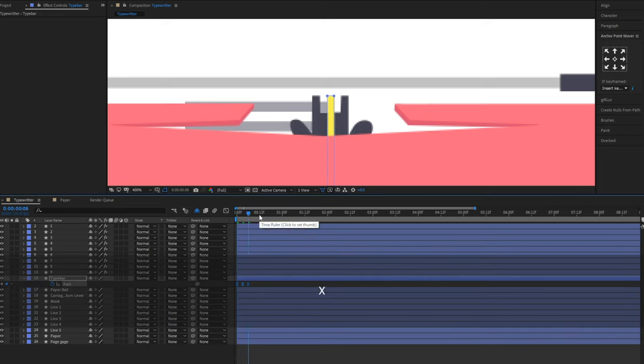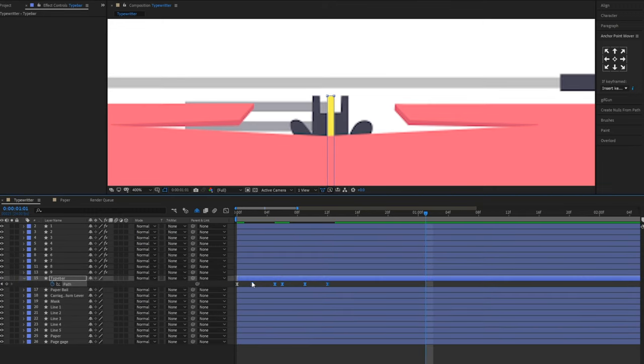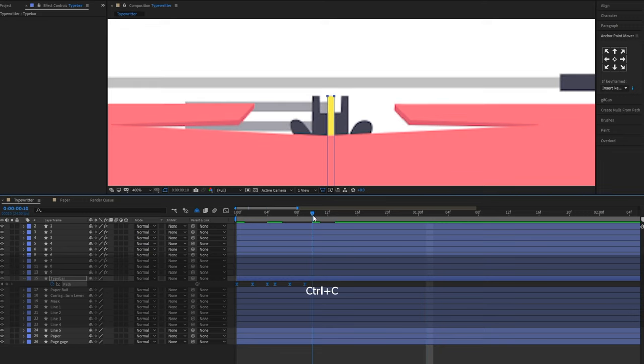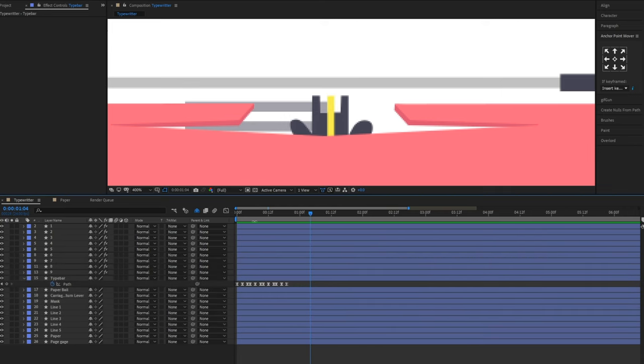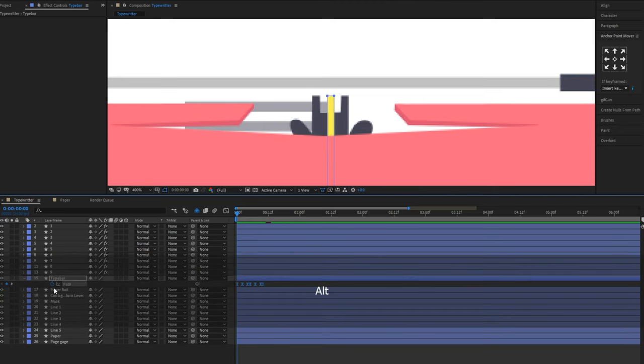Copy and paste these keyframes to make it go up and down constantly. Compress its keyframes if you want it to move faster. Then loop the animation with this expression.